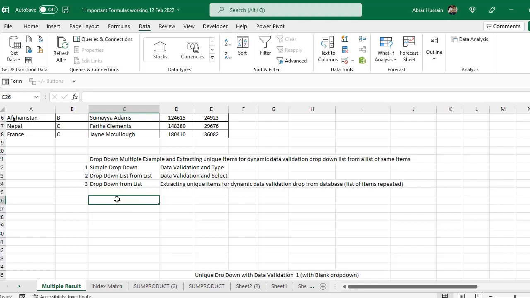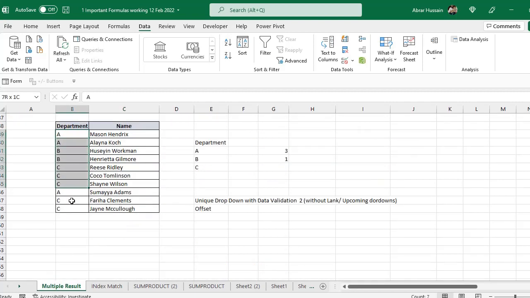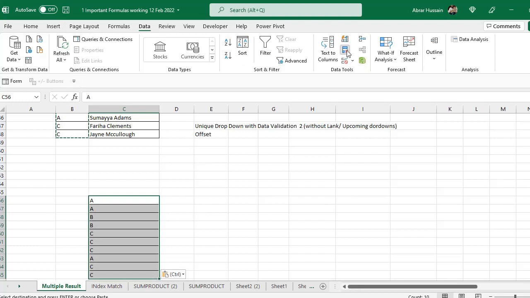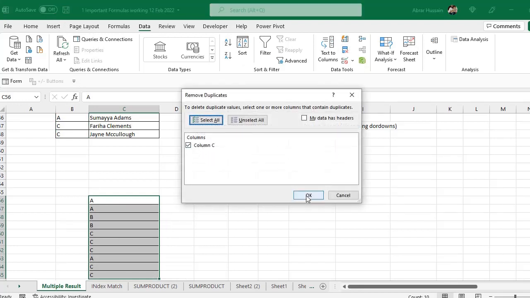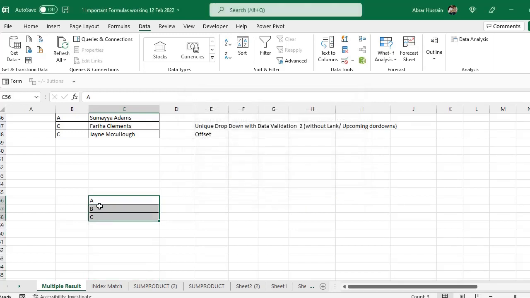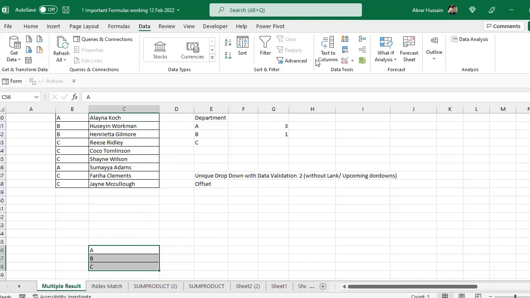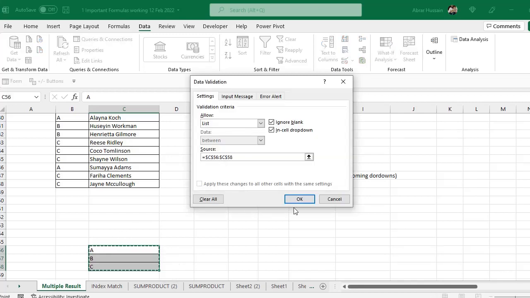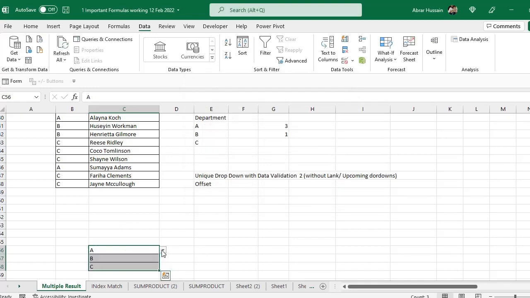Now for example, you already have a list with you, say department names, and you want to develop a unique list. So copy this, paste it somewhere, and there go to data, remove duplicates, so that you have a unique list. Click this column, okay, so you have the unique list of ABC. There are only 3 departments. Go to data validation, and here in the list, come here in the source and select that range and okay, so you will have a drop-down for that department. So that was another way.